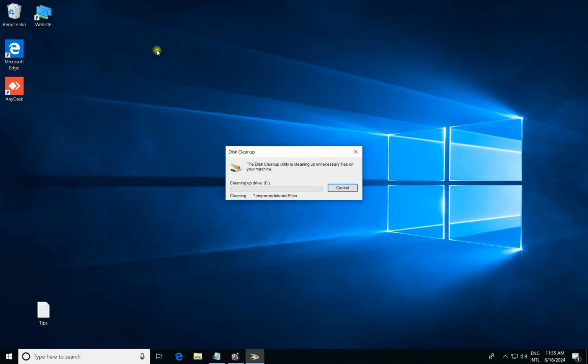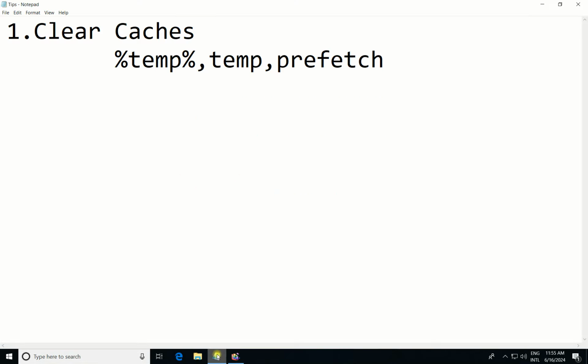So it will delete all. This one won't affect your operating system or files at all. It just clears the files that are not very important that have been stored in your PC. Okay, so this step has finished.